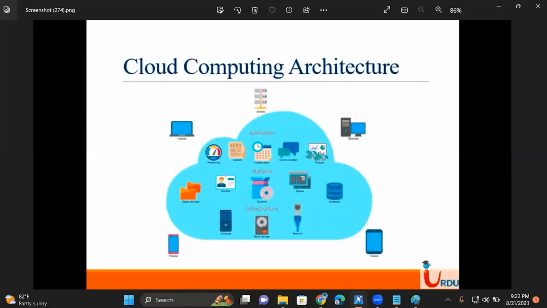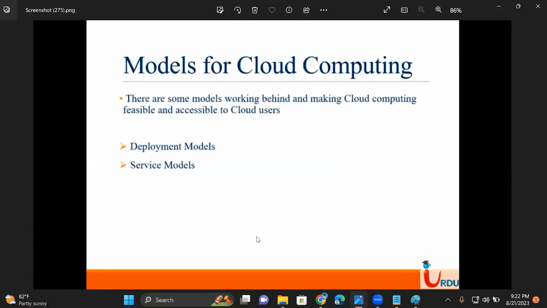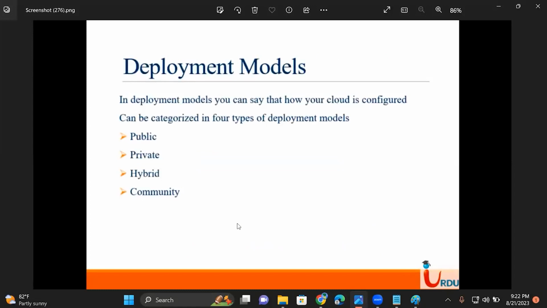Architecture, what is the architecture? You can see Amazon gives you application, Amazon provides you platform, Amazon provides you infrastructure. So we will see deployment models: public, private, hybrid, community. So now coming to the deployment model, we have the public deployment model. What is the public deployment model?